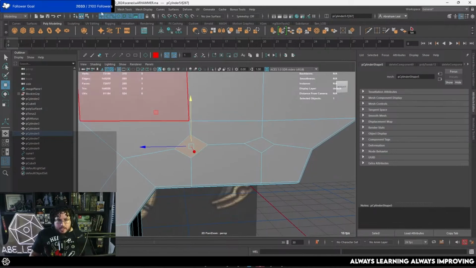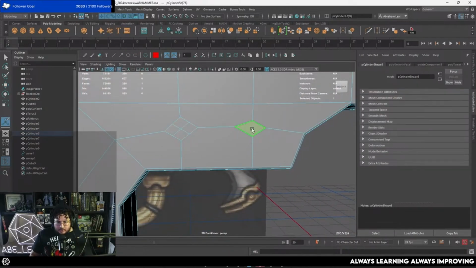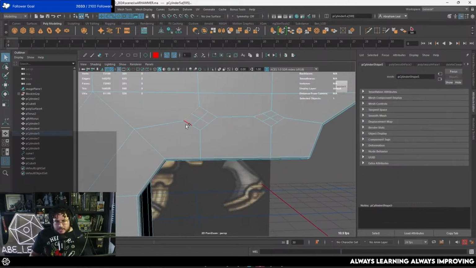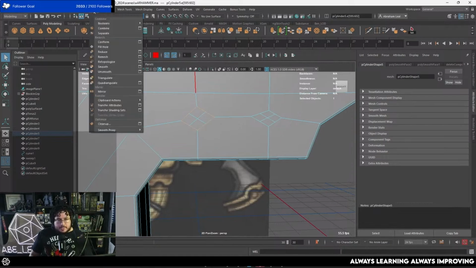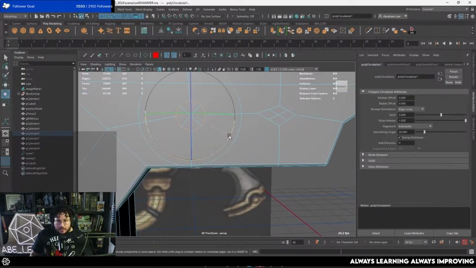So this one right there, I can say mesh and smooth. And I'm going to smooth with one subdivision level. As you can see, we get 8 sides. And 8 sides are usually what we want for a circle. I'm going to say edit mesh, and circularize. And that's going to create a circle for me.